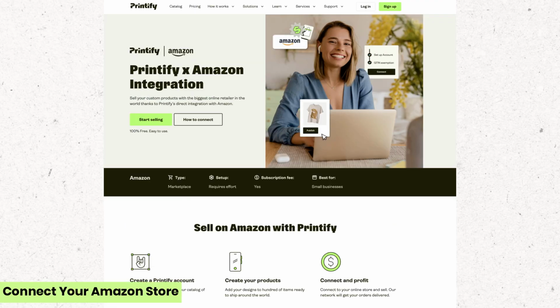Next, you will connect your Amazon store to a print-on-demand provider like Printify, and this is going to allow you to create and sell custom t-shirts without managing any inventory. Printify integrates seamlessly with the Amazon platform, and they basically handle the production and the shipping all for you.